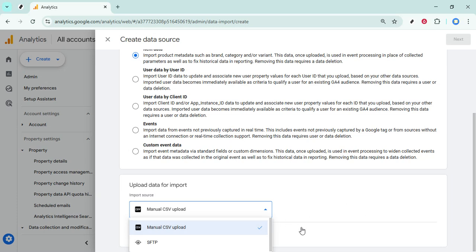Now, under the section called Upload Data for Import, you'll select the import source. In most cases, you'll be uploading a file from your computer, often a CSV file exported from another system. Make sure your file follows the format required for the data type you selected. It should include all the mandatory fields and be saved as a CSV, not as an Excel file or another format. When you're ready, click Upload CSV.